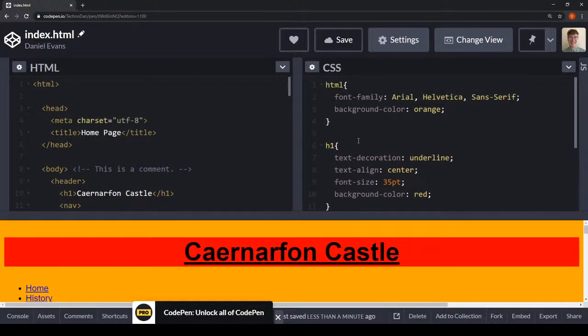Now, the next question that I have is, can anybody tell me how we can be more specific with the colours that we choose? So instead of just writing orange or red, does anybody know how we can have more specific colour choice instead of just naming colours?